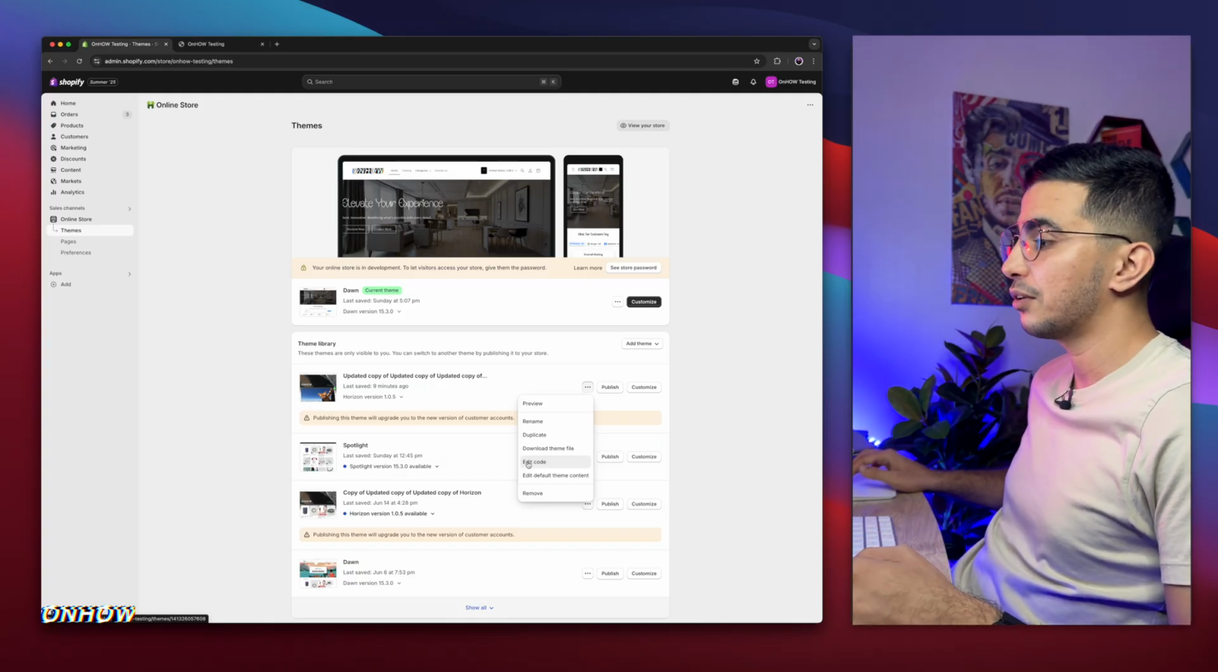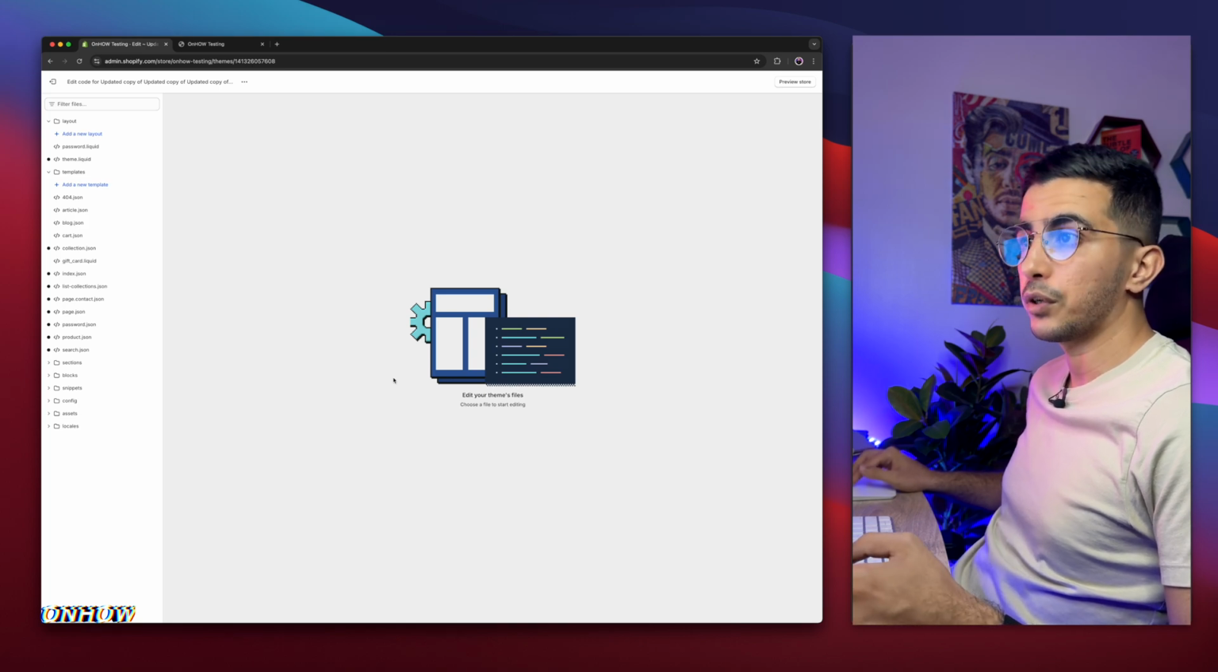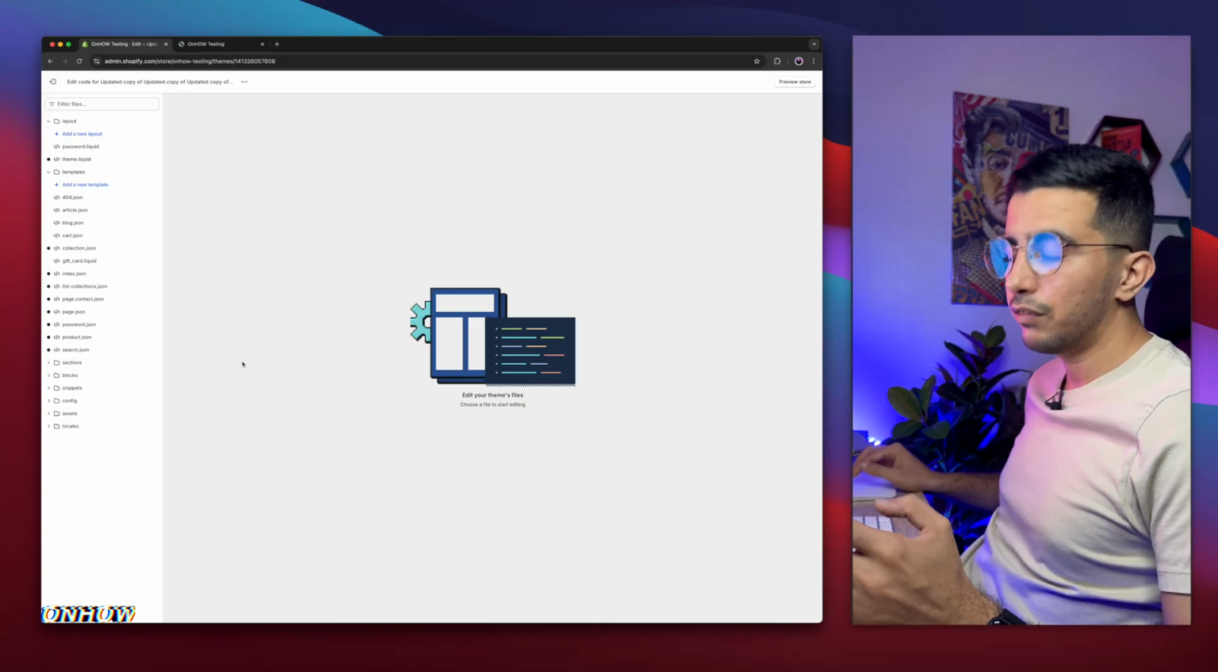And you will see that. So let me click on edit code. Then it will open up the code editor for your Shopify theme. And in here, we need to find specific files just so you don't get confused.